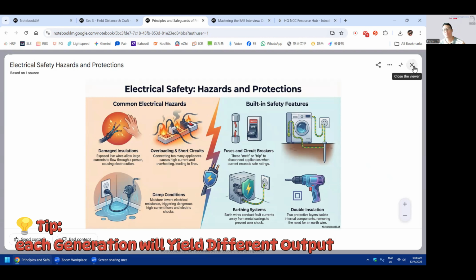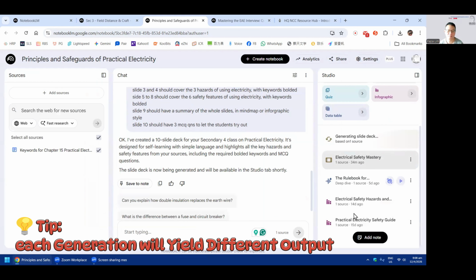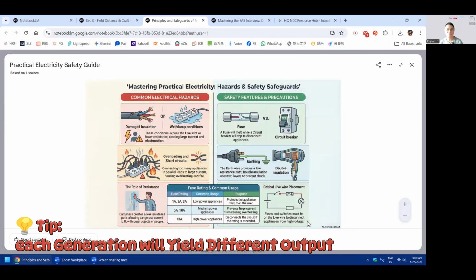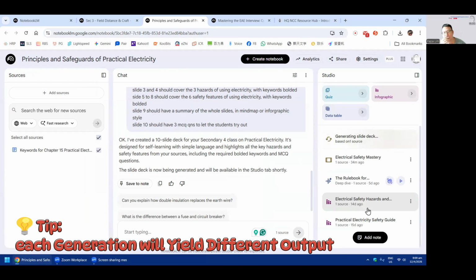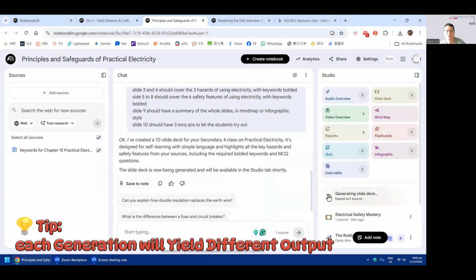No matter what prompt I give, the moment I click generate, the second infographic that comes out is always different from the first one. So this is one of the pros and cons about LLM generations. These pros and cons apply to all possible sources here, be it video outputs, mind map, flashcard, or infographics. Every generation will come out with a different idea.